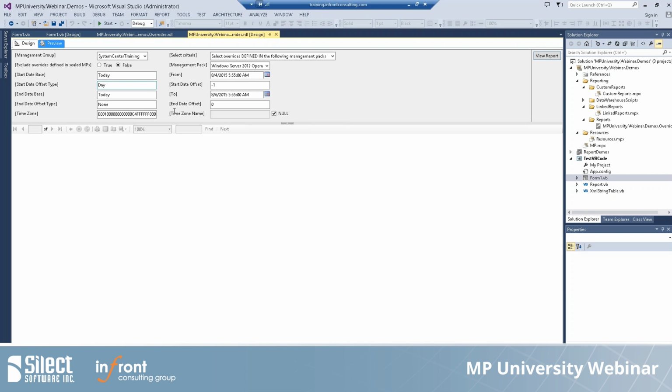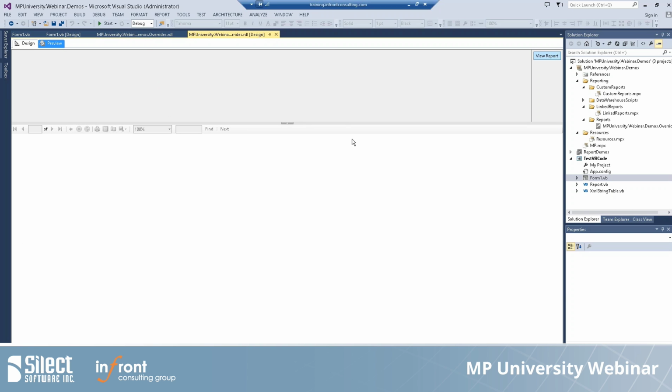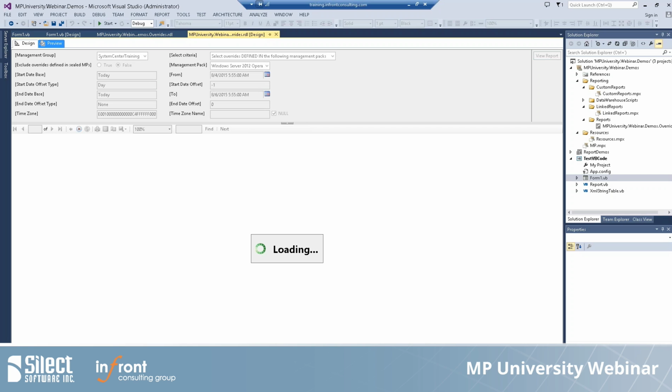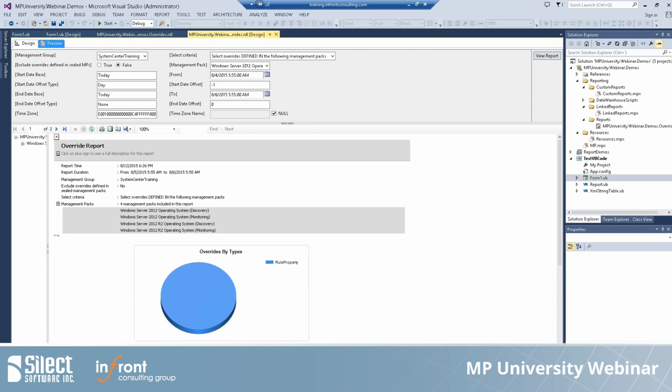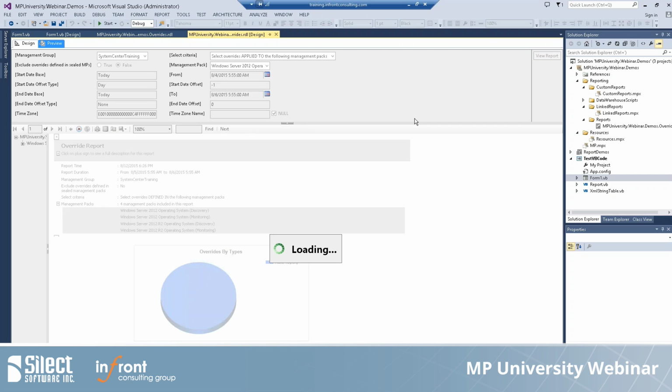So if I choose all this, it's the same management pack that I'm choosing. And this is the same execution that I'm executing from. Oh, select criteria is applied to. That's the difference.